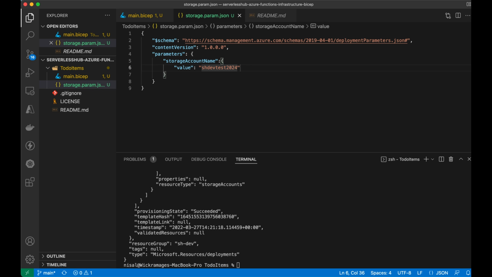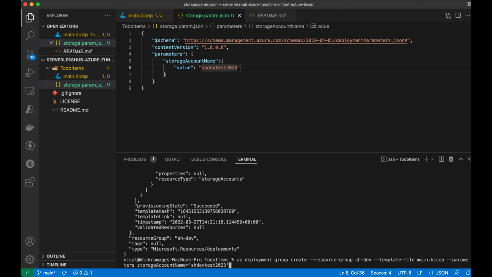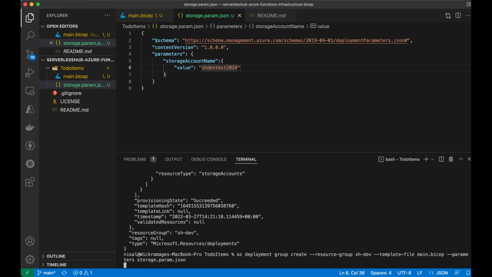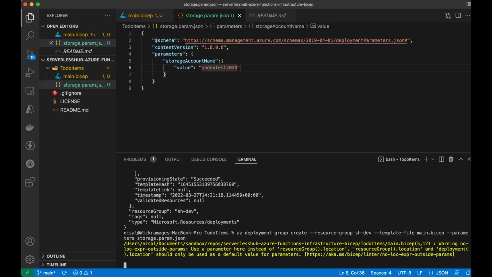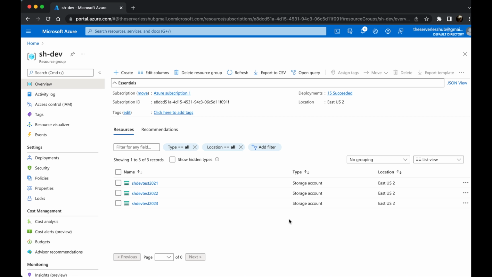We can pass in the parameter file name in the command. Instead of passing the parameters argument with inline values, let's pass in the JSON file name. Let's deploy it. Once the deployment is complete, let's verify the storage account in the portal. We can see another storage account created.